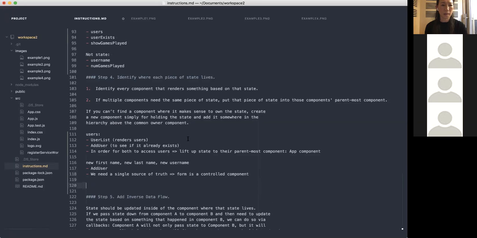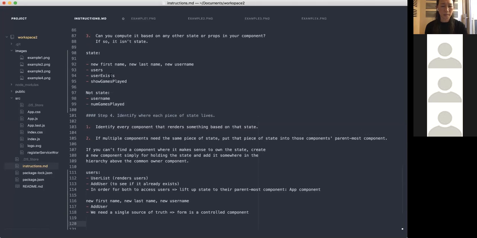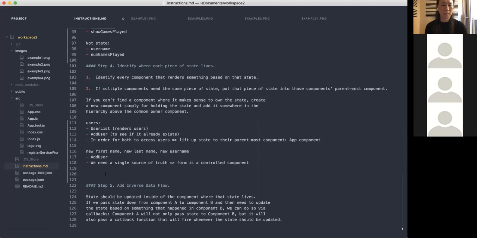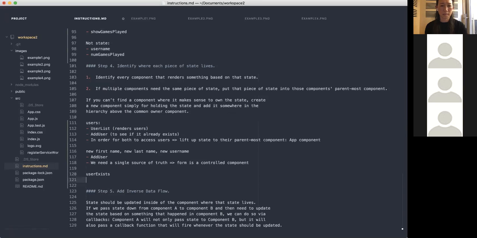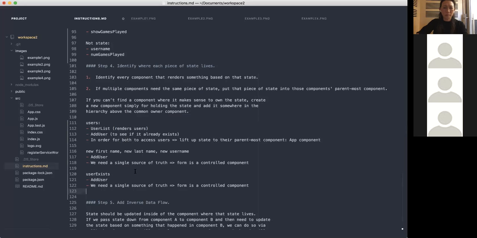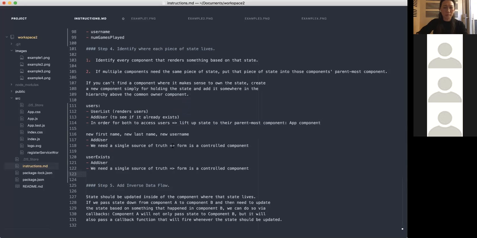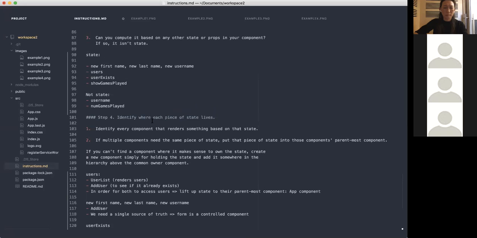What else do we got here? We got user exists. Okay, user exists. Now, where should that one live? It would probably make sense to put it in add user also. And for the same reason, actually, we need that single source of truth because the form is a controlled component. That's where that should live.